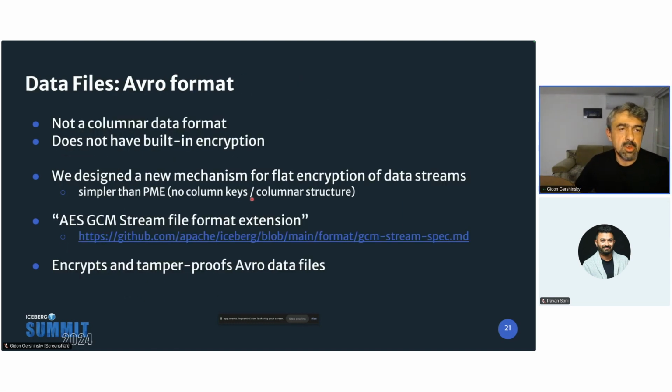What do we do with the Avro data format? It's not a columnar format, and it doesn't have built-in encryption support. So we have designed a new mechanism for flat encryption of data streams, flat because there is no columnar structure. It is simpler than Parquet encryption. We call it AES-GCM stream file format extension. You can read the spec. And it encrypts and tamper-proofs Avro data files, for example.